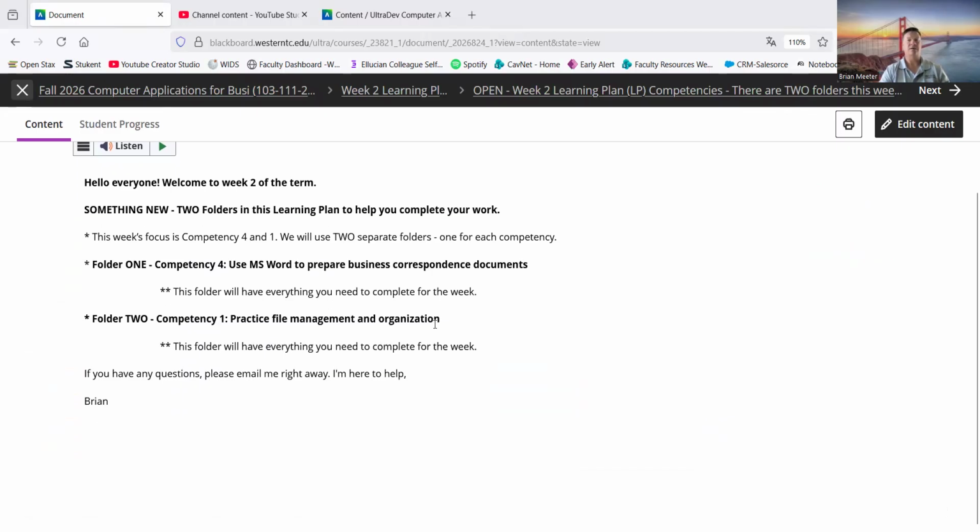I've got this separated into two folders within week two. So we work on two different competencies, and one of them is using MS Word to prepare business correspondence documents, the important part of working in a business situation. And second of all, we're going to practice file management and organization.